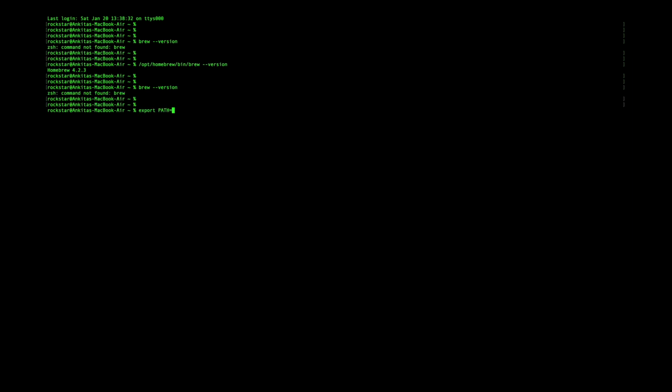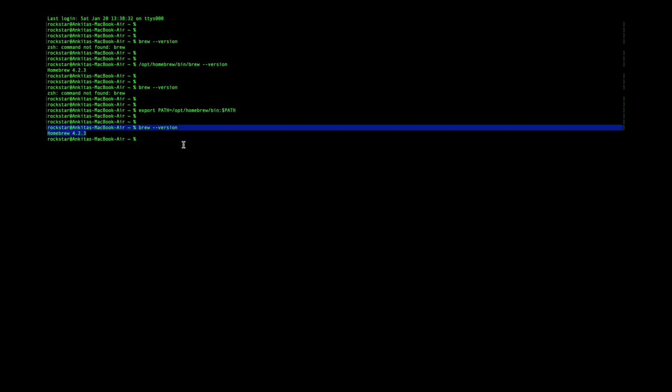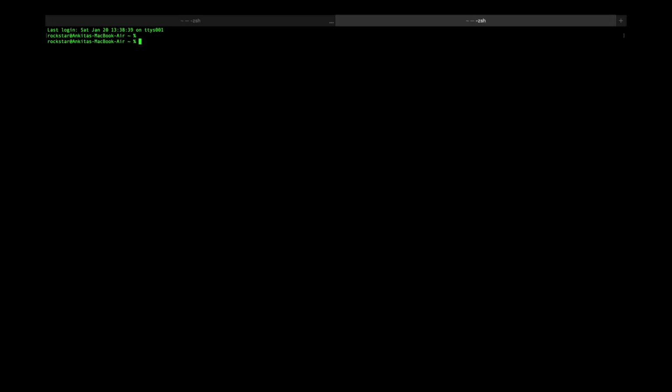One way to resolve this is by exporting the location of the binary into the path variable. However, this change is only effective for the current terminal session.